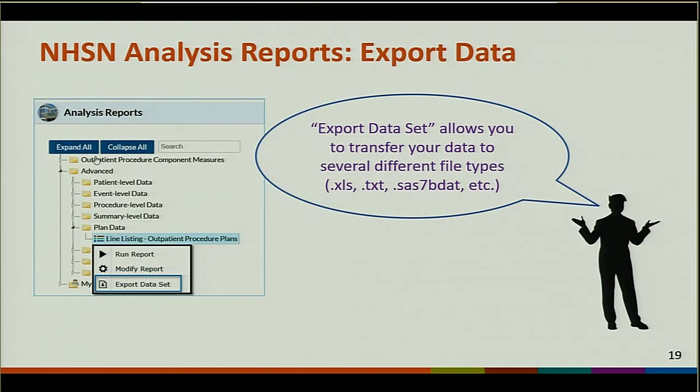The final option you have is Export Dataset. This allows you to transfer your datasets, or your data, to several different file types, including Excel, rich text formats, or SAS files.